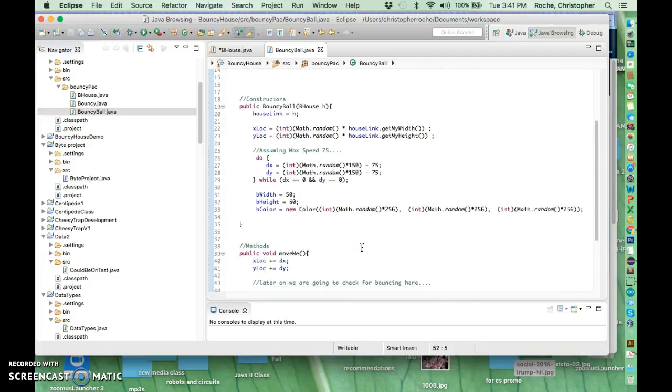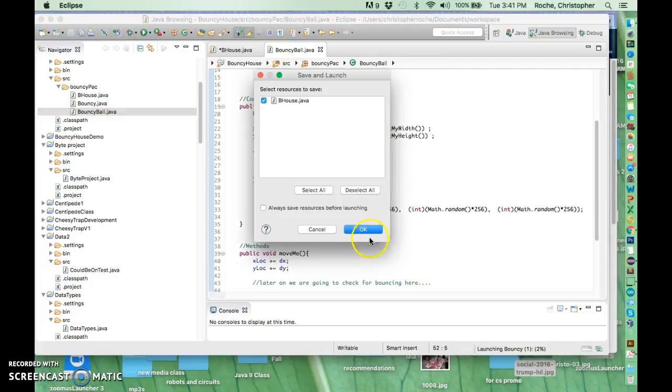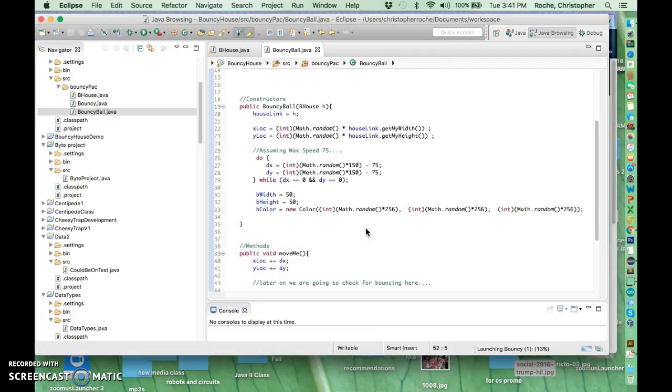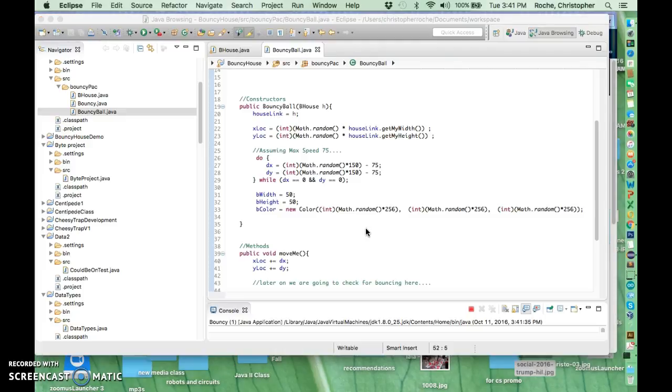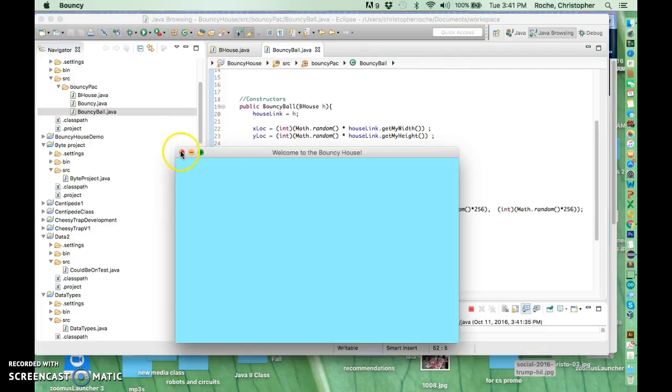We were working with Bouncy Ball, and we're trying to get a ball to show up on our screen. Right now, if we run this program, a JFrame is created. There is a JPanel that's created, but there's no ball. So we would like this ball to show up.